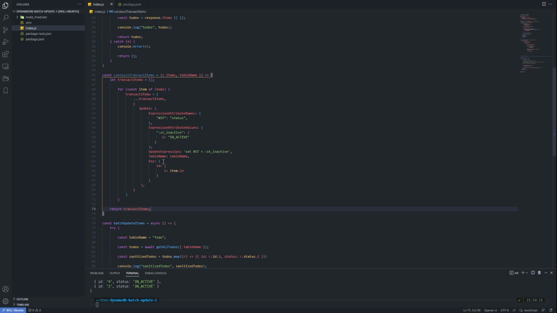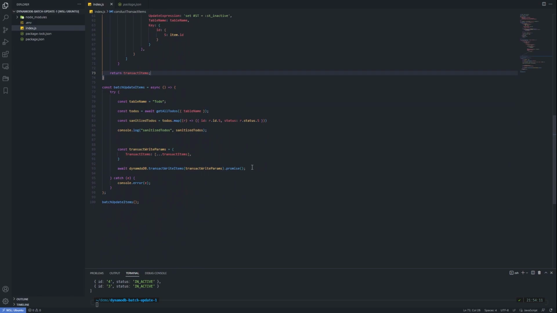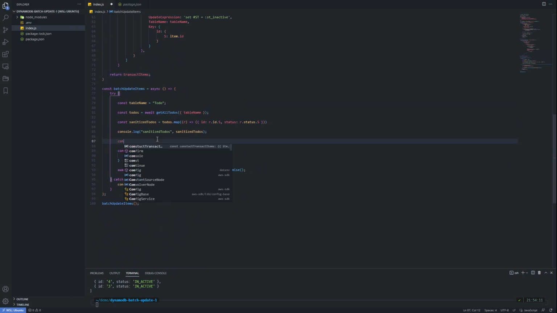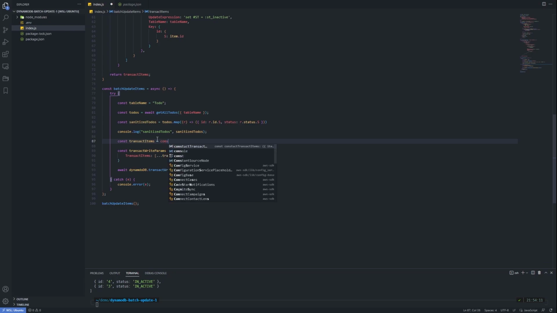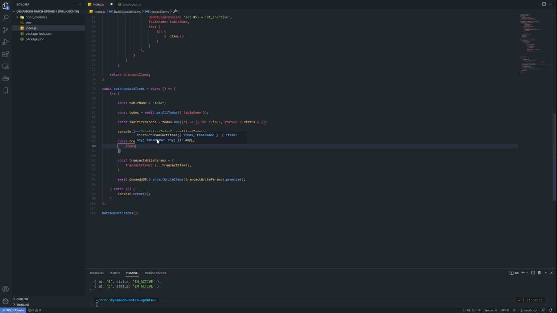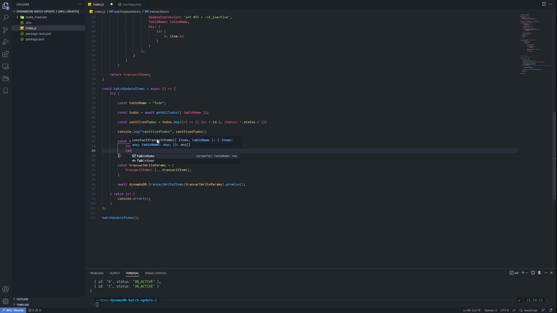So what we'll do is call this so we can get our array. I want transact items equal to construct transact items. I want to pass items, I want to set sanitize to true, and I also want to pass table name. So we now have our transact items.